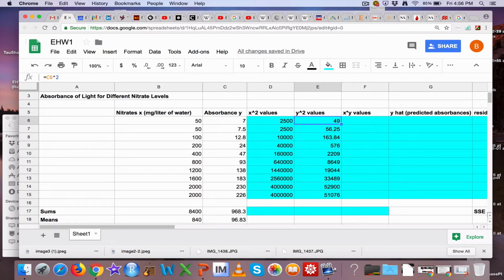I can't do the copy and paste into this column because it's a different kind of calculation. It's not x squared or y squared values. It's x times y values. So I need a different formula. And by the way, you don't have to type the formulas. You can click on the appropriate cells, although of course I'm doing a little bit of typing. Equals B6 times C6, that will calculate 50 times 7 and be a correctly copy and pastable formula downward.